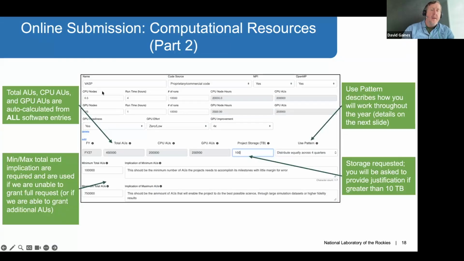So once you've completed your software request, and in this case, I only have a single software listed, but in your case, you might have multiple software listed, there is a total down here at the bottom where all of these AUs for both the CPU side and GPU side are summed together to create a total AU request, and then also explicitly listing just the CPU part and GPU part. Again, anything in gray is auto-populated, whereas white would be filled in by you as the requester.